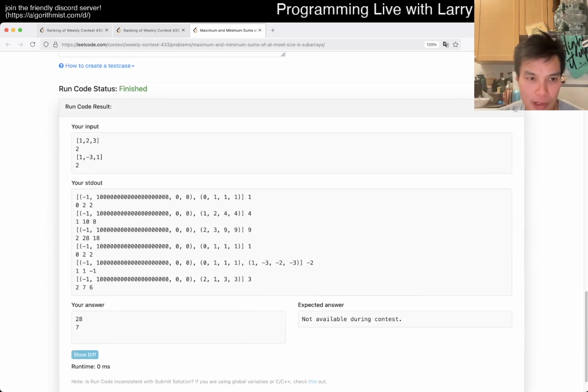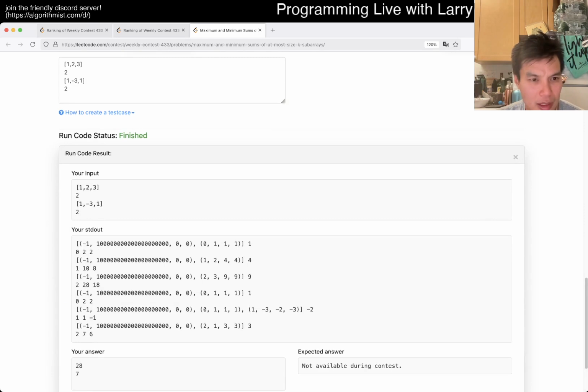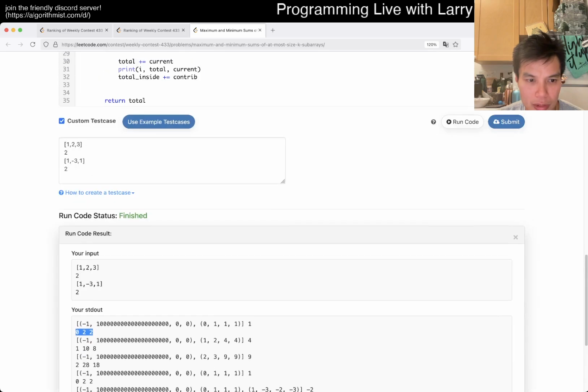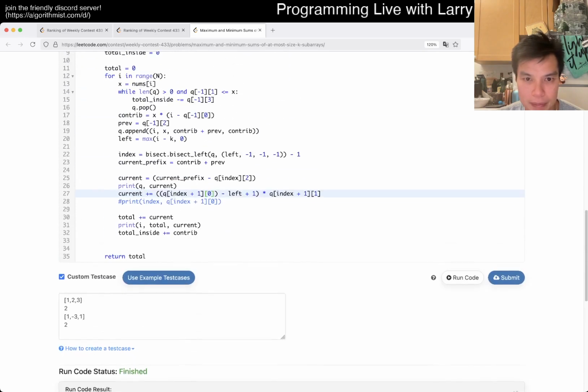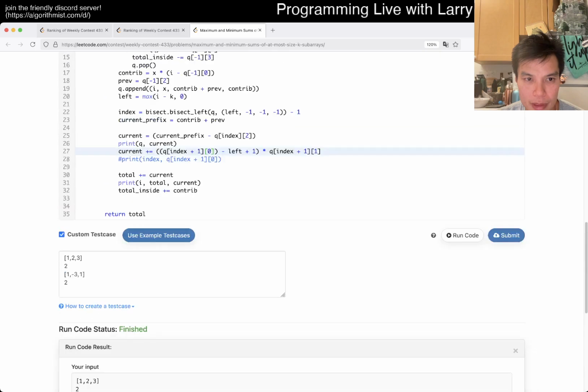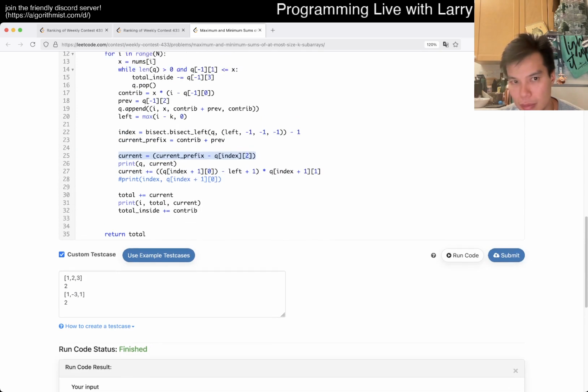Okay, this is wildly wrong, but that's okay, maybe. Well, this should not be 2 for just the first element, right? Okay, so we have the prefix sum. Current prefix.